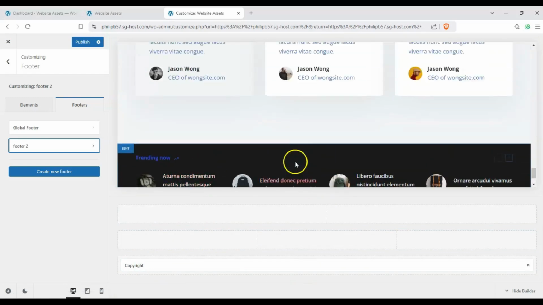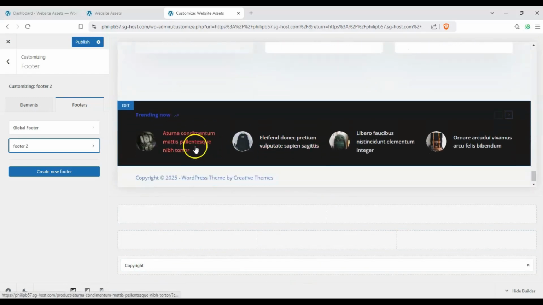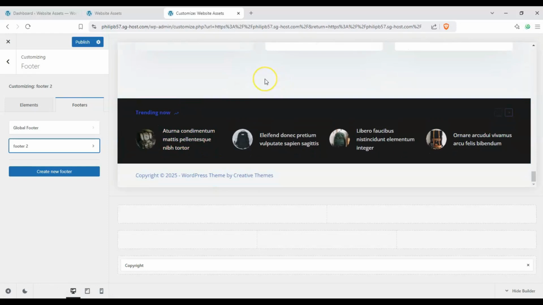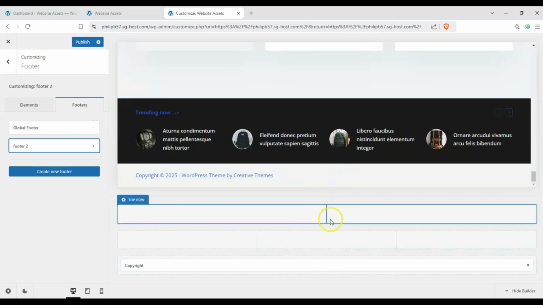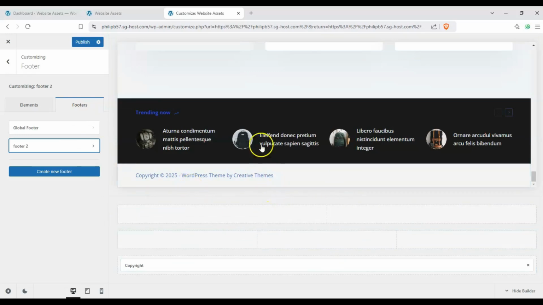Now, why would you want to have a different footer? It really depends on your website if you want to have a different footer, depending on the season, or if you have sales, or if you're doing maintenance, you might want to remove your footer completely to prevent unintended access to certain parts of your website or certain functionalities.